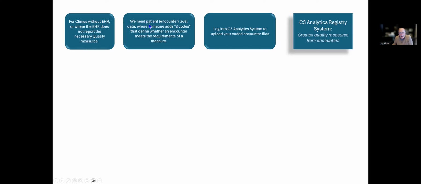As another reminder, this method uses patient or encounter level data coming probably from your billing system, where someone, whether it's someone in your billing company or in your administrative staff, adds a G code to each encounter that's pertinent to one of the quality measures that you're required to support. And the G code is the identifier that says whether or not the specific encounter meets the requirements of one or more measures. So you'll use that data to create a file.